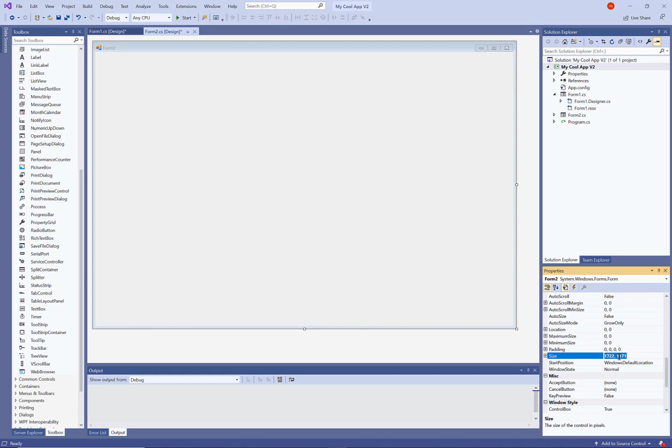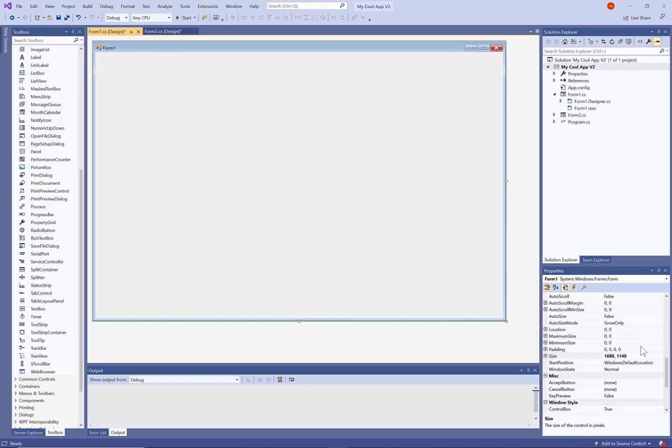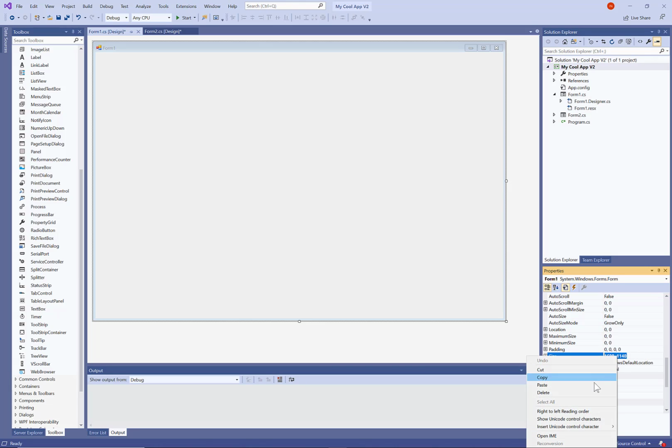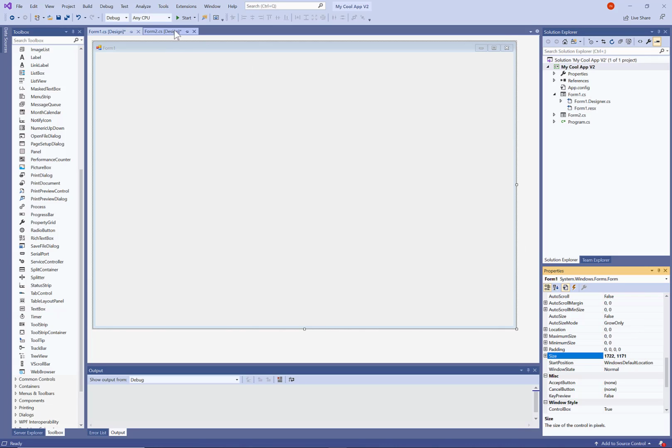And if you want to make it the same, I can copy the width and the height from this form 2, and I can go now to form 1 and basically paste them there. Paste them, and I press the enter key. Now I know that form 1 and form 2 now is exactly the same size.